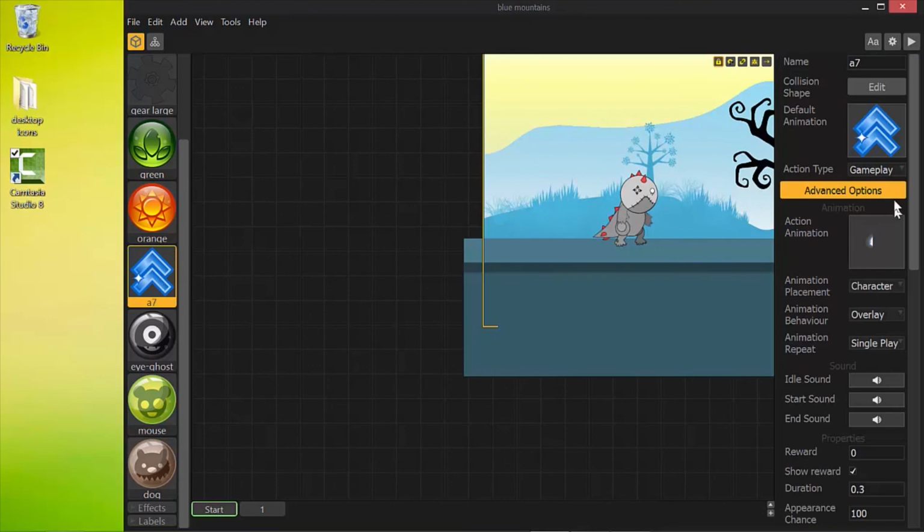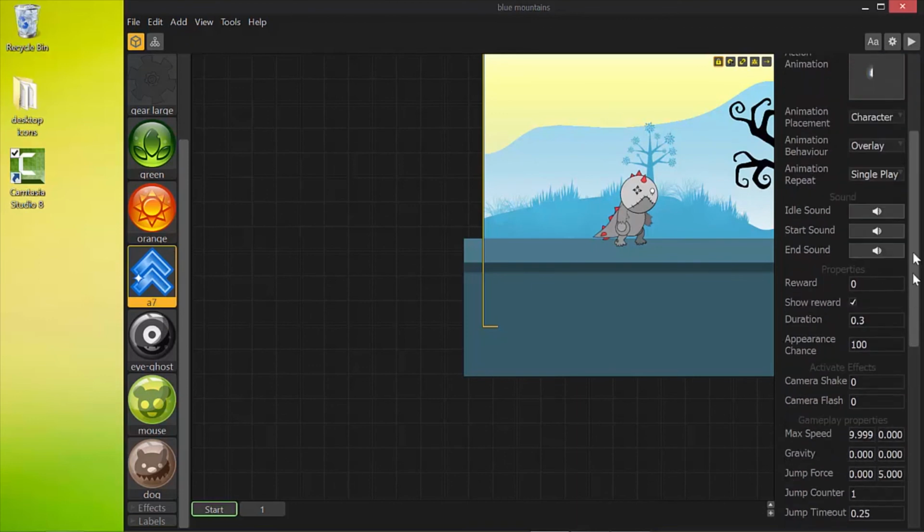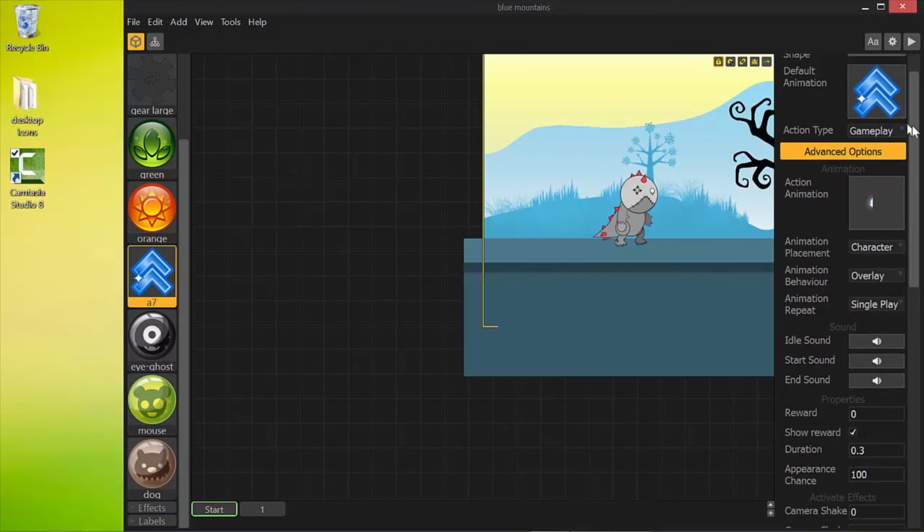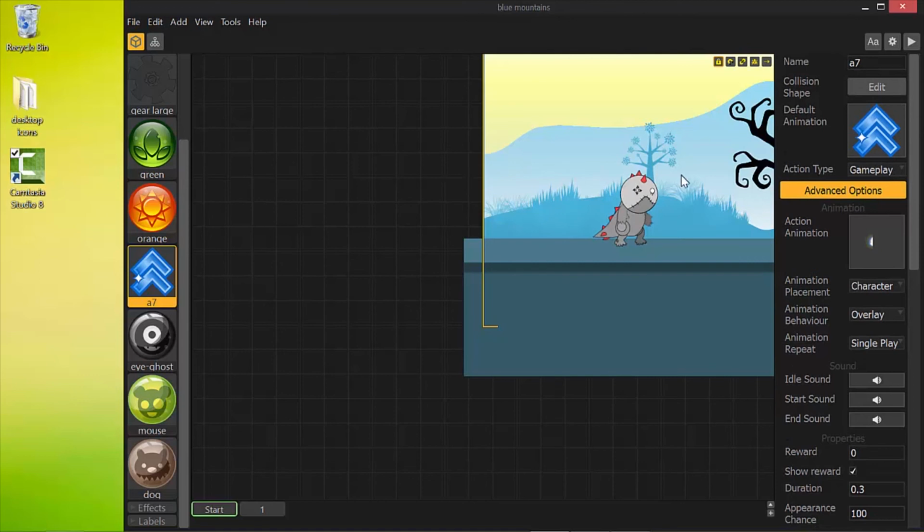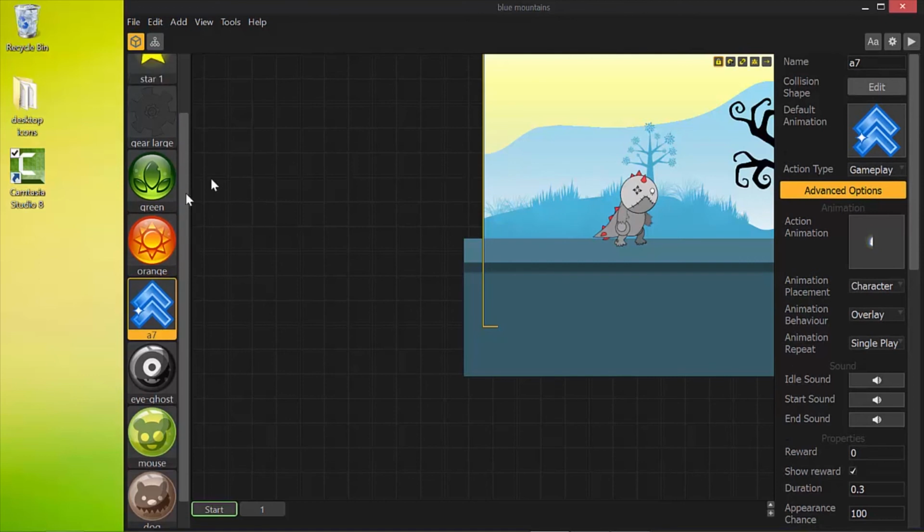So over here, you'll see the settings I have set up. I have this set up as a gameplay because, oh, this is the wrong one, because it shoots that rolling bullet, which is in another tutorial that should be up about the same time this one is.